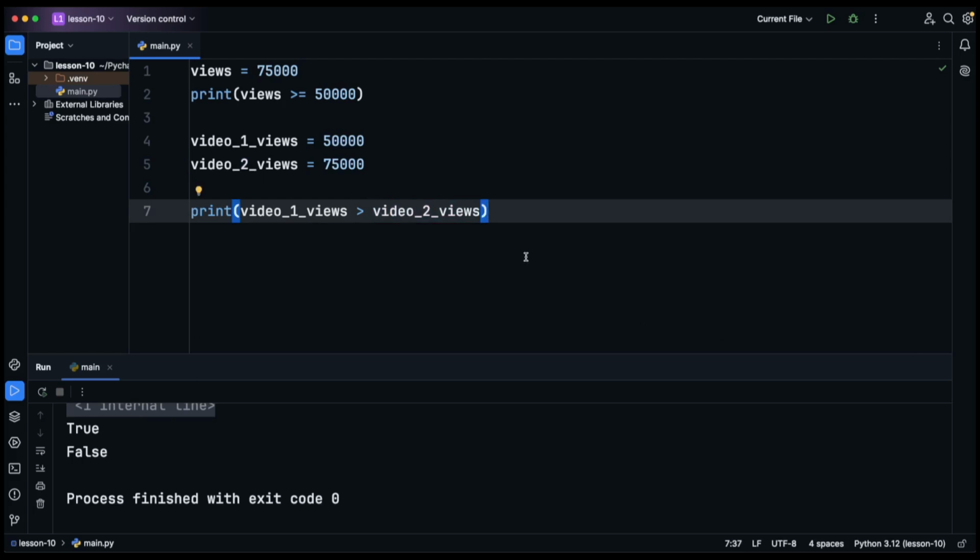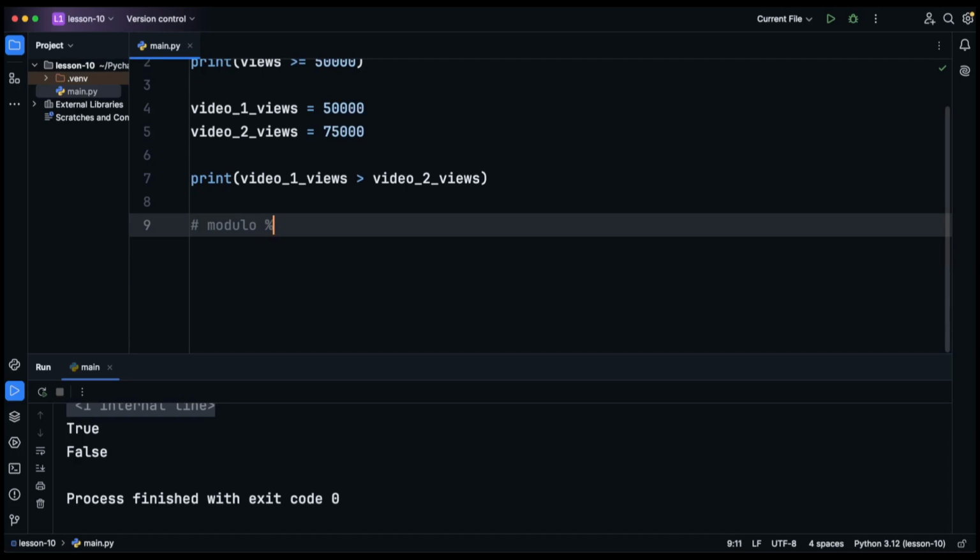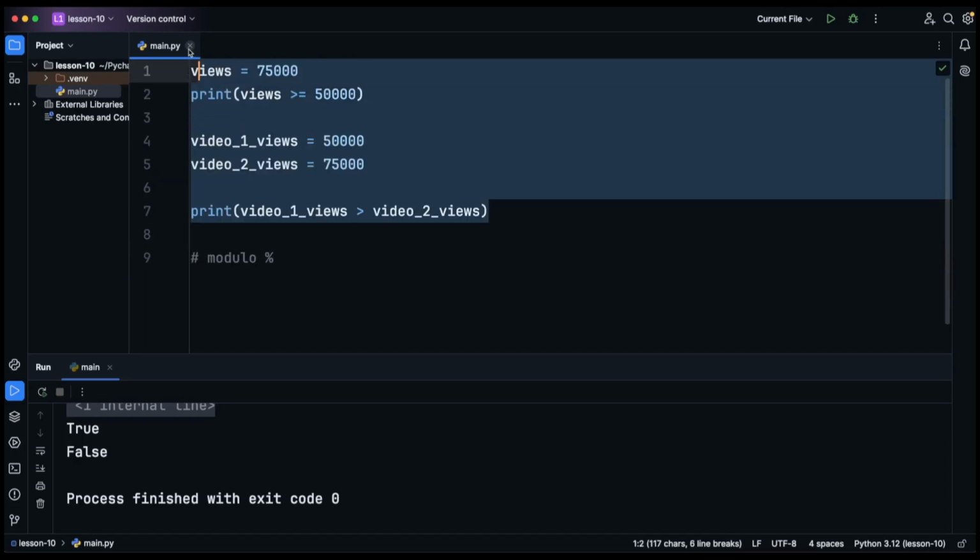Let's move on to another operator, and this one is called the modulo operator. I'm going to go ahead and type that word for you and show you the symbol. The symbol is a percent sign.